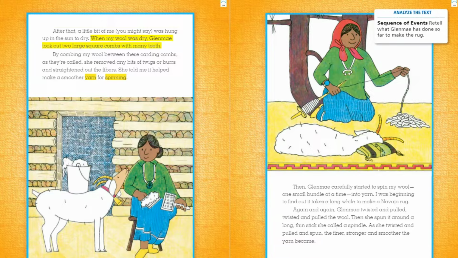When my wool was dry, Glen May took out 2 large square combs with many teeth. By combing my wool between these carding combs, as they're called, she removed any bits of twigs or burrs and straightened out the fibers. She told me it helped make a smoother yarn for spinning.